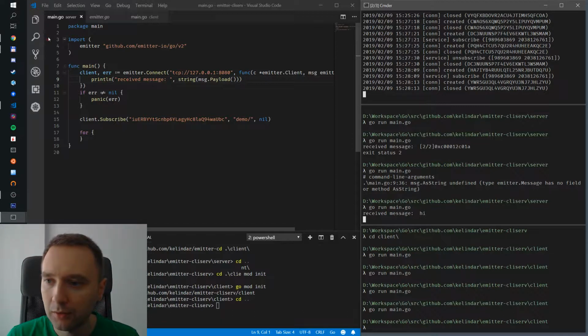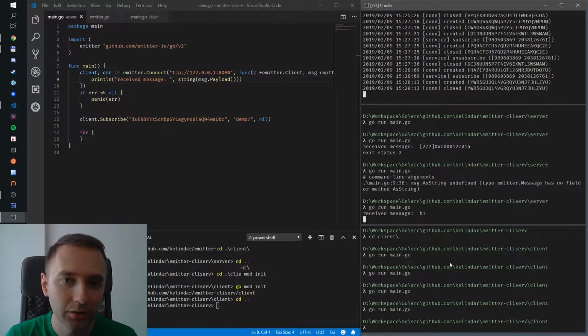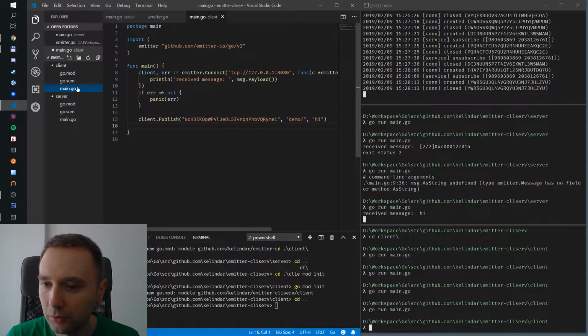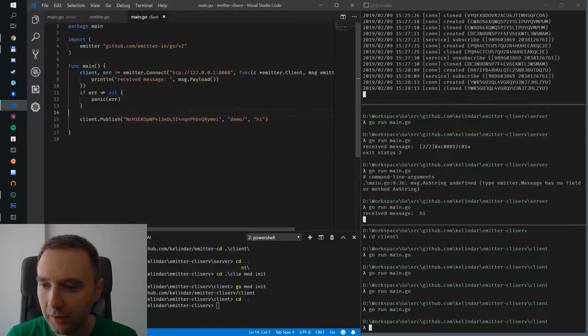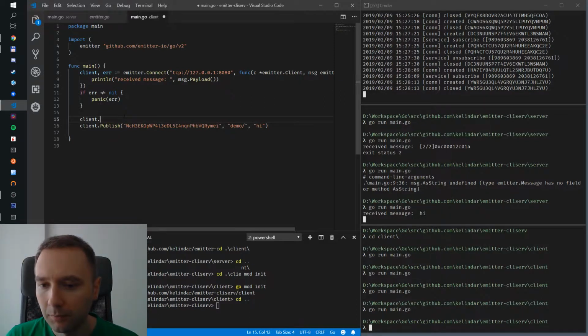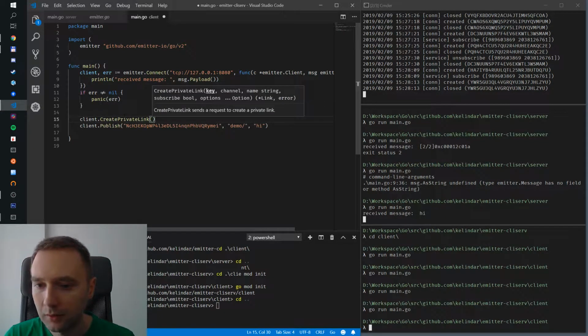Now the problem with this approach is if I create another client and publish on the same channel, I cannot distinguish between two different clients. So what we're going to do is go back to our client and create a private channel. Right, we create a private link. We'll provide the key to the same. So we need the key, we need a channel, we need a name of the link.